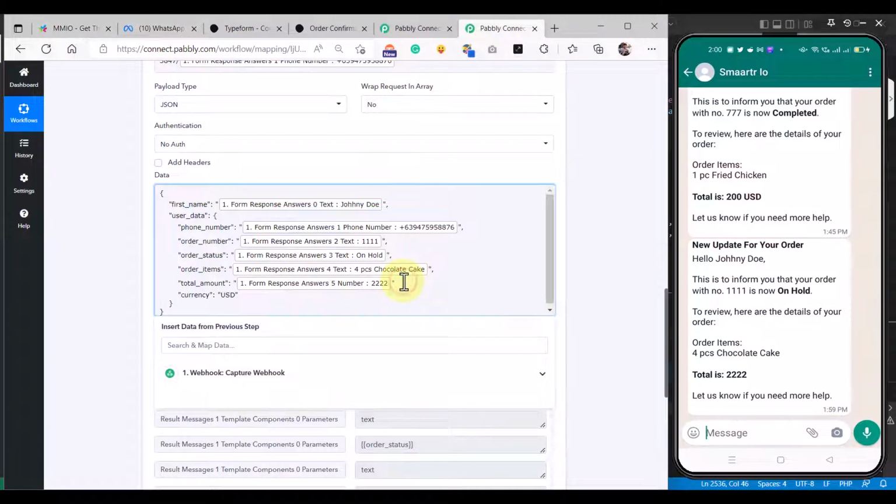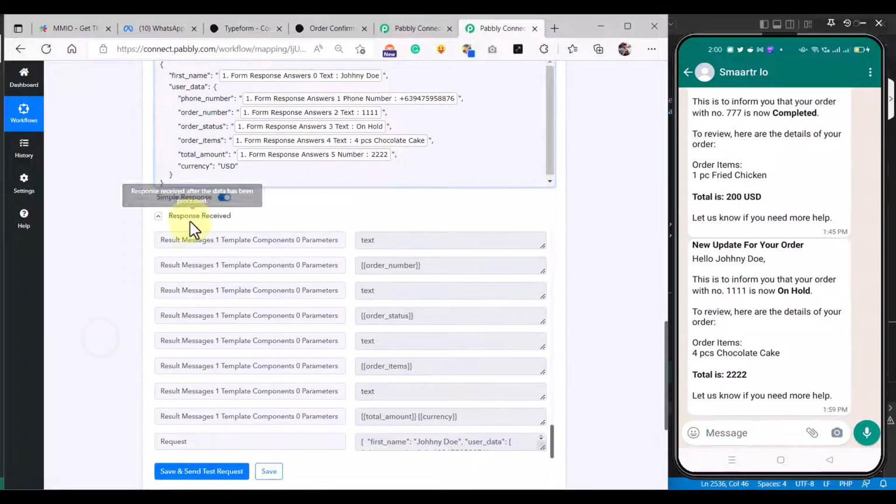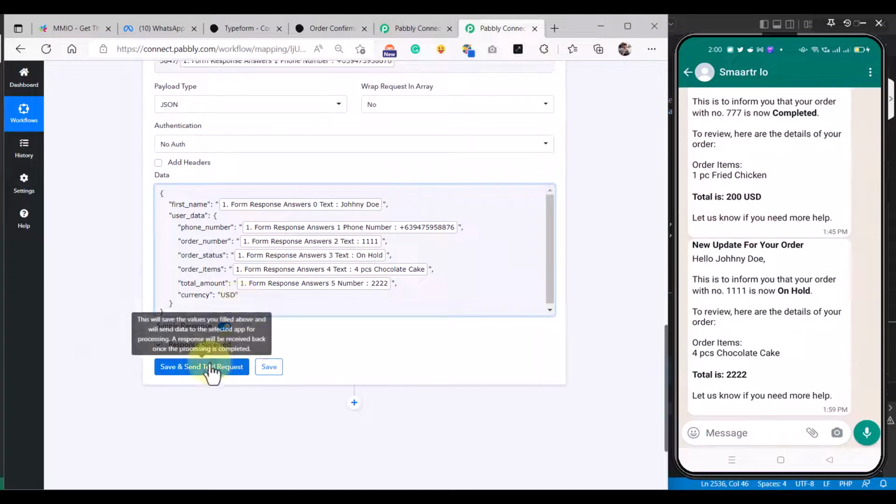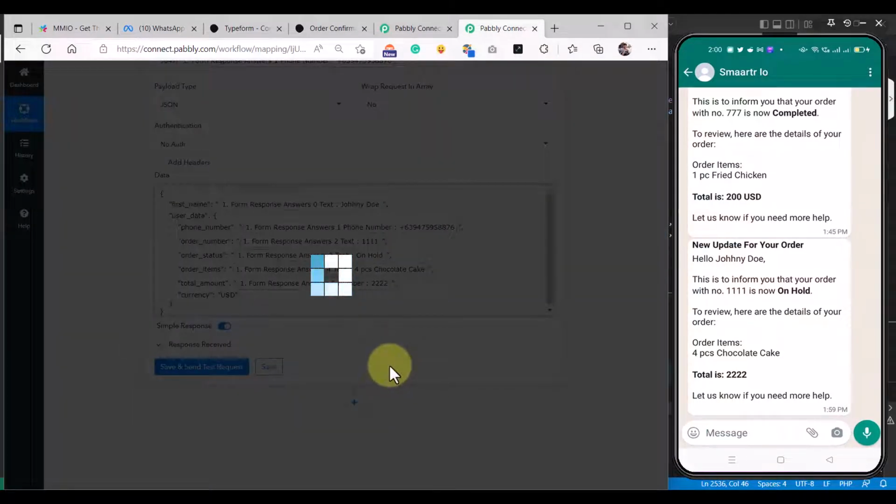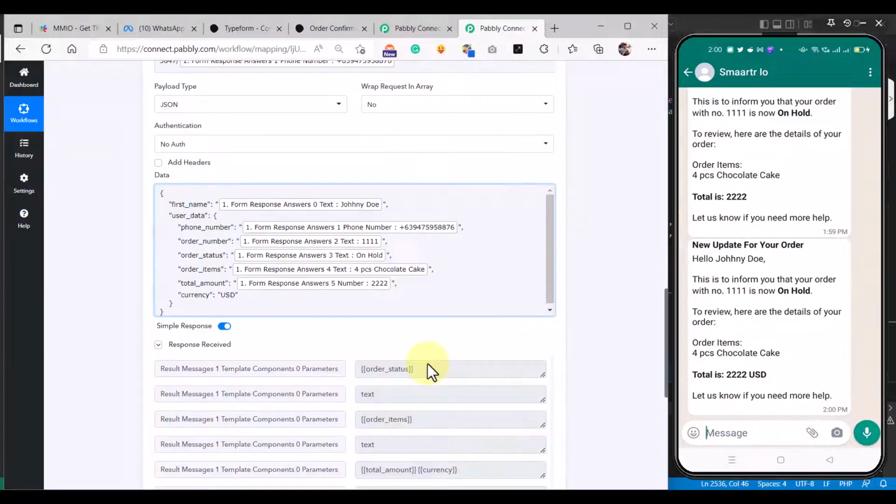And then let's go back to Pabbly Connect. What we're going to do is resend a request. So let's minimize this and send our request again. Okay, so after resending our request, we now have the variable here, which is the currency, and the value is USD. So that's pretty good.